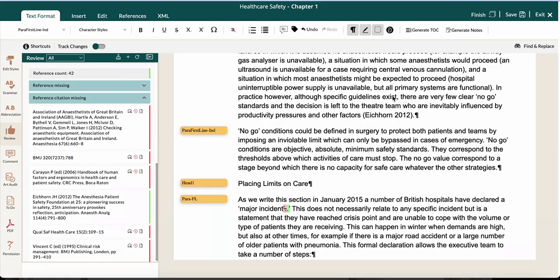Welcome to this tutorial on resolving untagged citations in PageMagic. Let's see how to tag citations that weren't automatically recognized. In this example, the highlighted content is a citation that wasn't tagged automatically. We need to insert a bibref group tag around it.